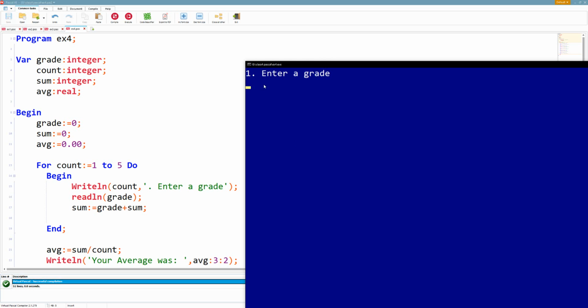And it's asking me for a grade, so I'm going to put 85. Awesome. And the moment I press enter, the grade will be stored in the grade variable here. And it will be 85 plus whatever's in the sum, which is currently 0. So the sum will become 85. It will come to the next line, and it will update the count to become number 2. And it will say number 2, enter a grade again. There you go. I'm going to keep on adding some numbers.